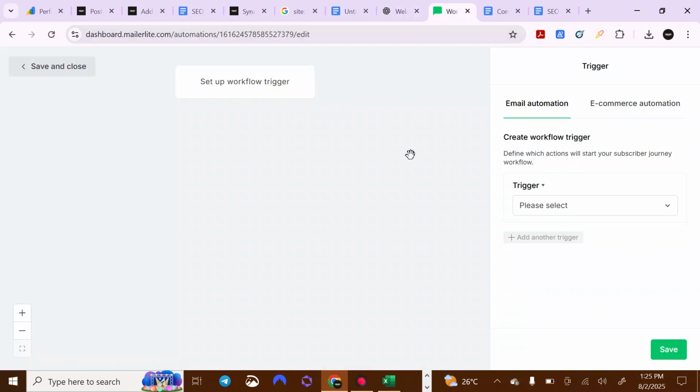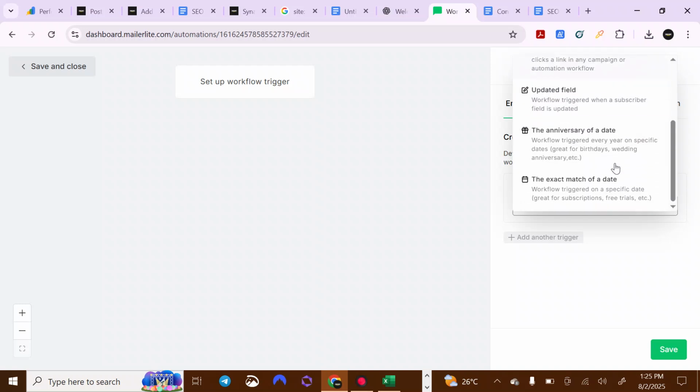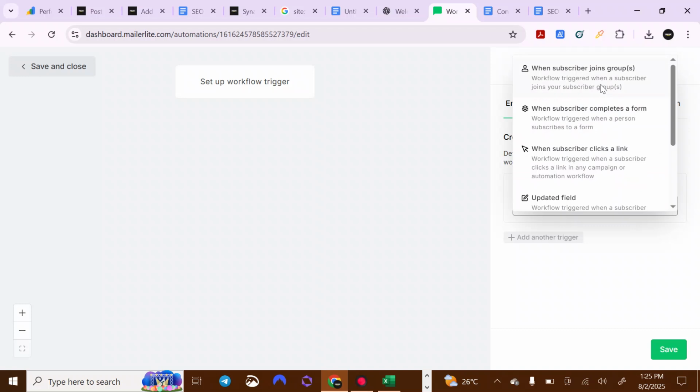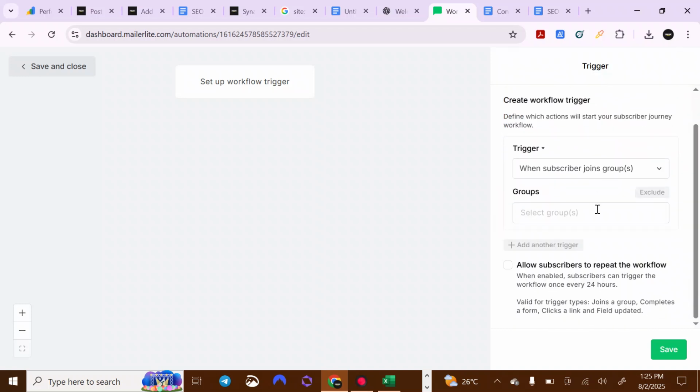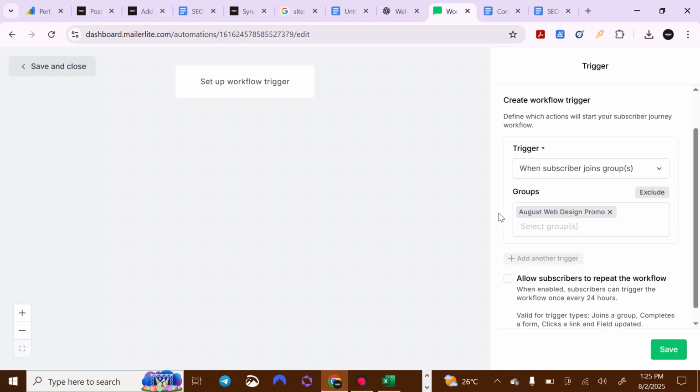And now we want to start automation. Now what we want is a trigger. So we want to select a trigger. The trigger would be when subscriber joins group, the group we have created. When subscriber completes a form, when subscriber clicks a link, anniversary date, and so on. So we want when they join a group. By default, it will not ask which group. This is the group.